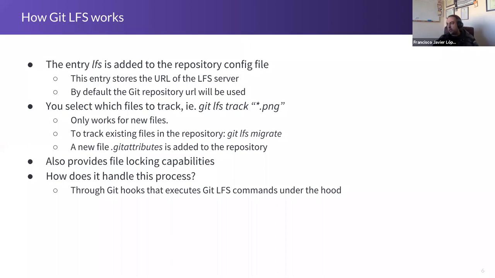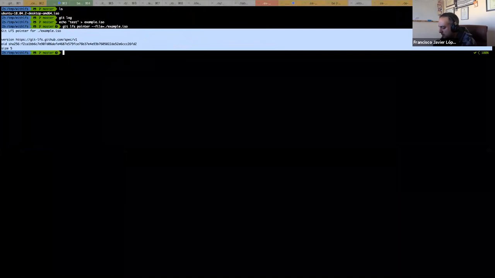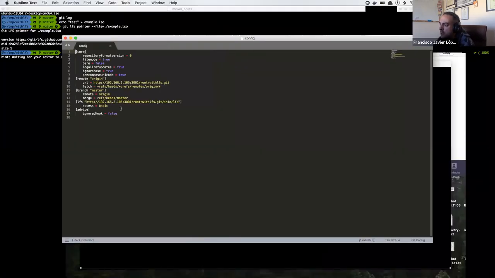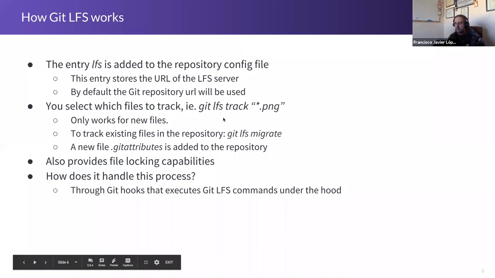But how does Git LFS work? First of all, we need a new LFS entry in our Git repository config file. This entry stores the URL of the LFS server. So now we have two different concepts: the usual remotes for Git repositories, and this new LFS entry for the LFS server. By default, when you install the Git LFS extension, the LFS URL is going to be the Git repository URL. As you can see here, this is the entry of my LFS server.